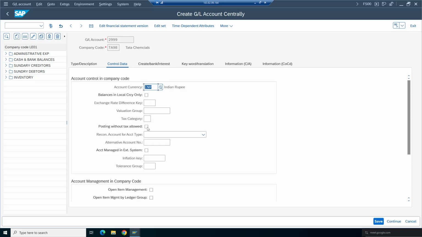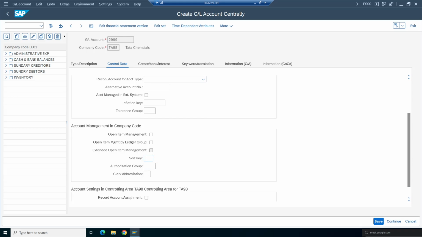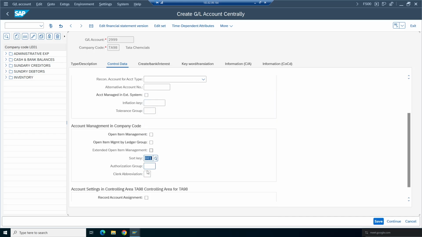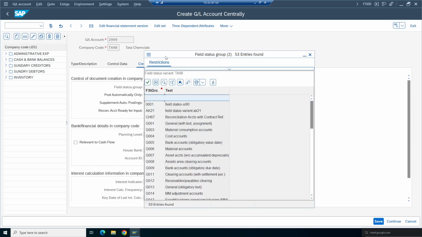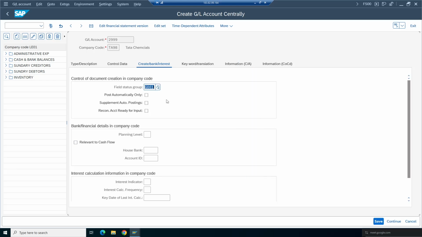Okay, this is a balance sheet, so just ignore the fields here. Go back to the sort key, which is used for reporting purposes. You can sort the data accordingly as per the SAP-provided sort keys. I want to sort the data based on the posting date. Then the field status group. SAP provided different field status groups. You remember we defined a field status variant. So I'll just give the general one, with text and assignment here.